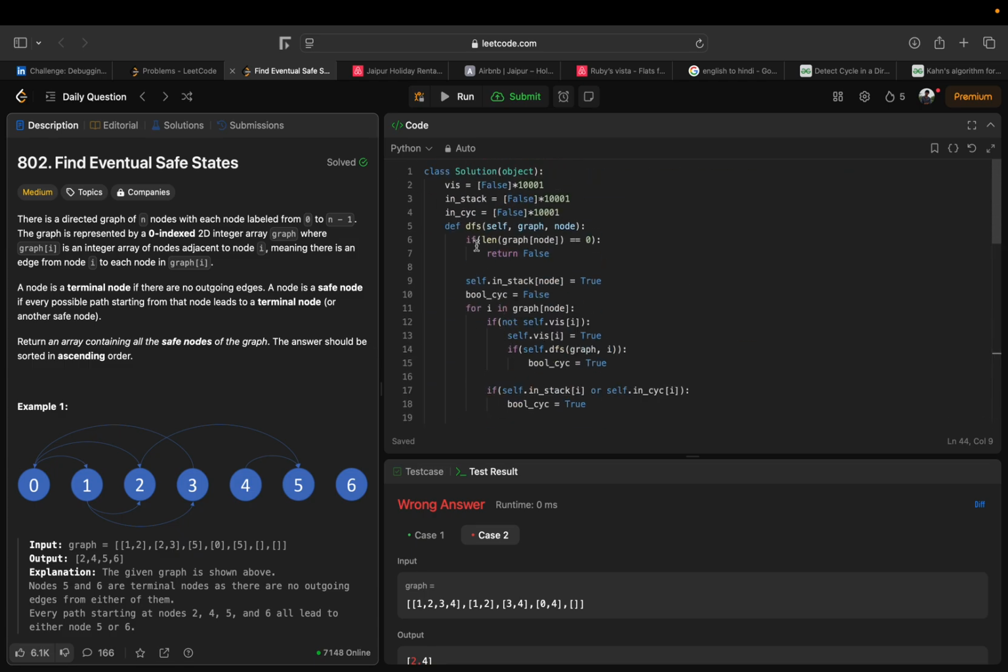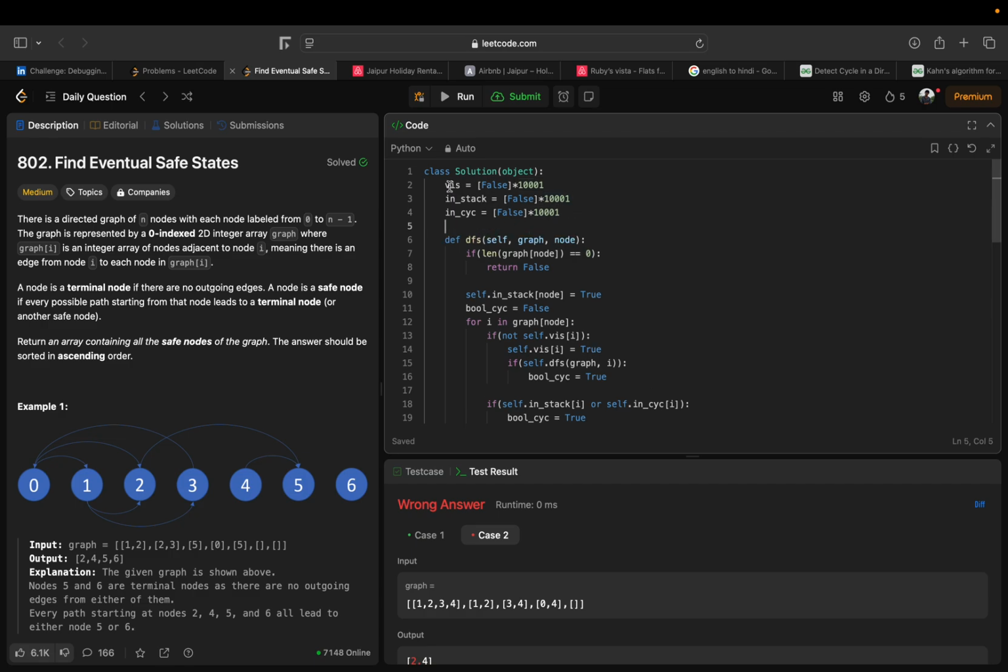What I was doing is I was creating a DFS function, and to detect a cycle, right, let's say I'm at node 2, right? If the length of the graph node is 0, that means that node is a terminal node, so I will return false. False means this is not a cyclic node, right? Then I will add it in a stack. That means we are currently in that path, right?